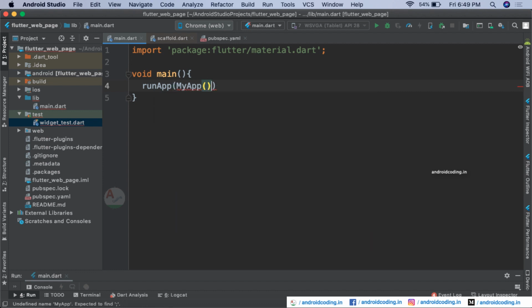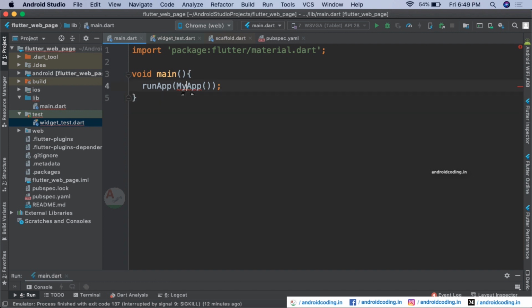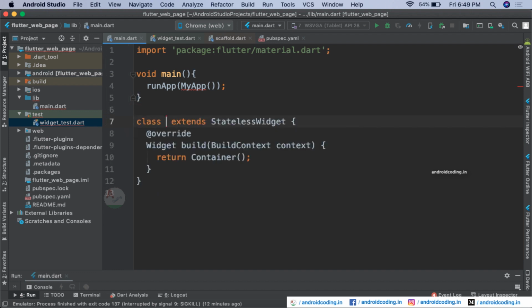Why am I calling it a default class? Right inside the test directory you will have a widget_test.dart file. It will be waiting for this particular class to be declared. Of course, if you specify any other name for the class, it will not stop your execution, but it shows a warning symbol here. So I am just considering the same MyApp class for this tutorial.